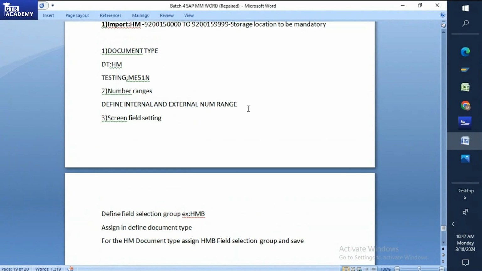I'm trying to create the internal or external number ranges, but in the system, it's showing that the number ranges are overlapping. What do I need to do at that time? Go to free intervals. We have to create a new interval, one line.